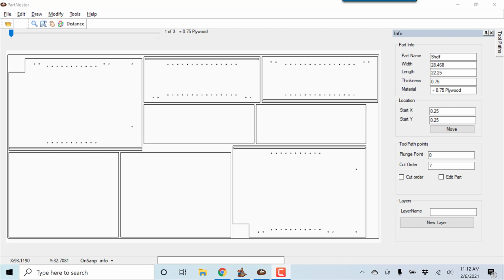We're now going to take a look at how to add or edit features of an existing part. So we have on the screen a basic nested sheet of cabinets, and on the right side is the info pane. So the info gives us information about an individual part. As from other videos, when you select on a part, it then updates the info tab to explain what that part is, where it's sitting on the sheet, its size, material, and the information there.